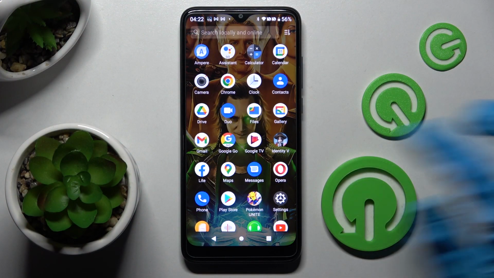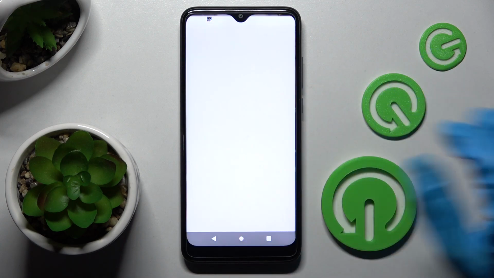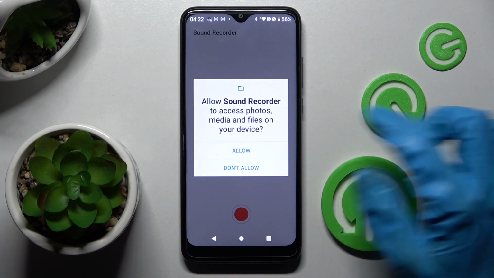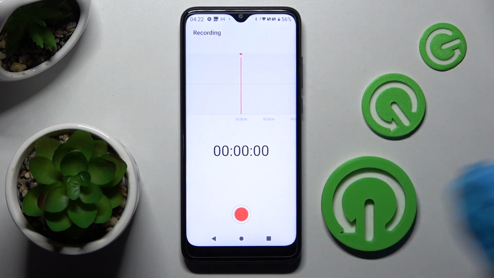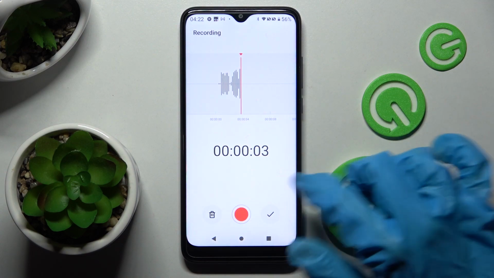Firstly, you need to find Sound Recorder app, and when you find it, click on it. Now select Allow in the pop-ups and tap on this red button to start your recording. You can pause it and unpause it using the same one.